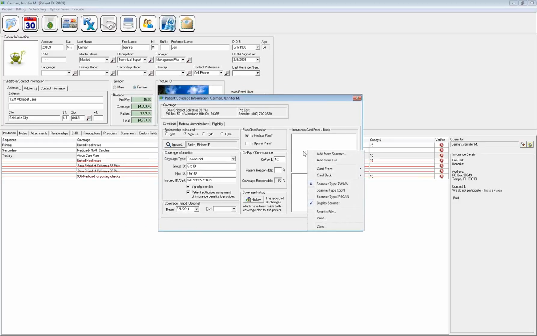Okay, and then we have the insurance card front and back. When you have a scanner, it has to have the Twain drivers downloaded. You can right-click and add from scanner. You can add from a file. You can tell it to scan just the front or the back.